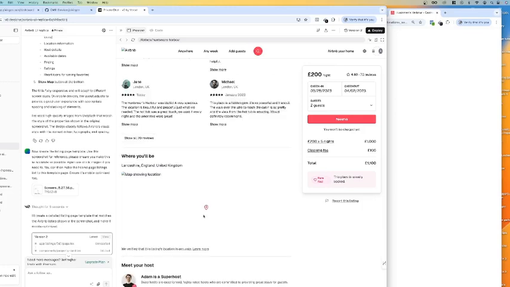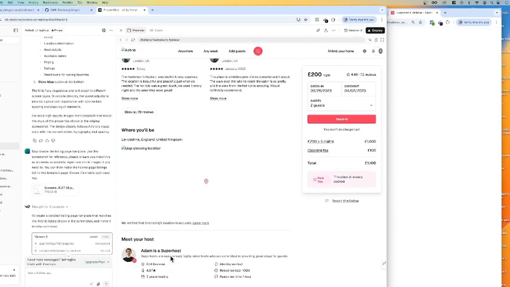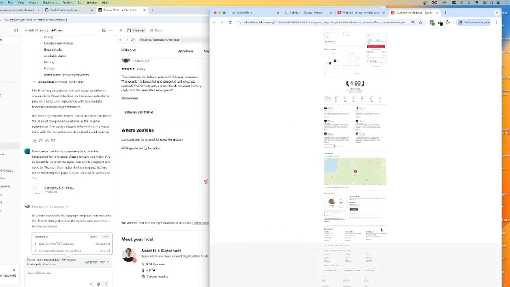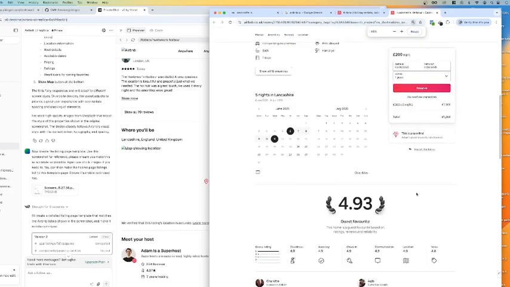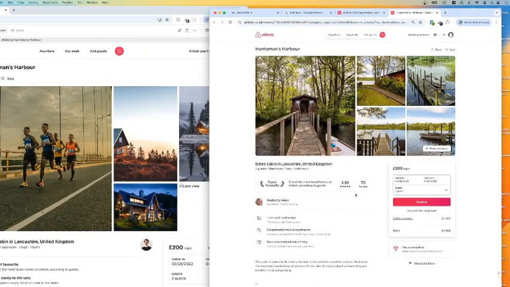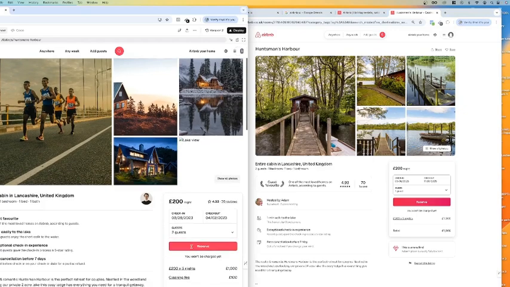It's got a map which has a small bug, which again, we can fix very easily just by feeding back to V0 that this is not displaying correctly. And then we also have meet your host right here. Because I didn't actually have anything else below this, it hasn't got the footer, but that's fine. If we zoom back into this landing page right here and compare the two, obviously the fonts, the font weight is slightly different, but that's fine. You can always change that.